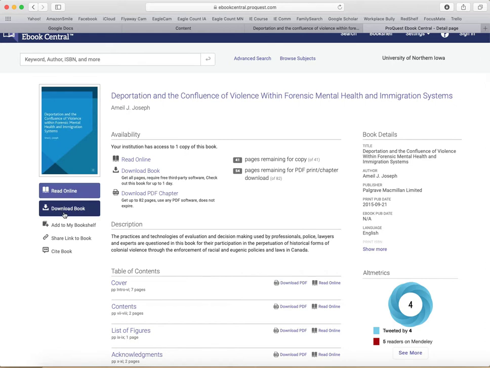Do not download the book. If you download the book, you'll only have access to the book for a limited period. In this case, it says that you have access to this book for 1 day. You'll probably need this a couple of times, so that's not particularly useful. So instead, I recommend that you click the link to read online.